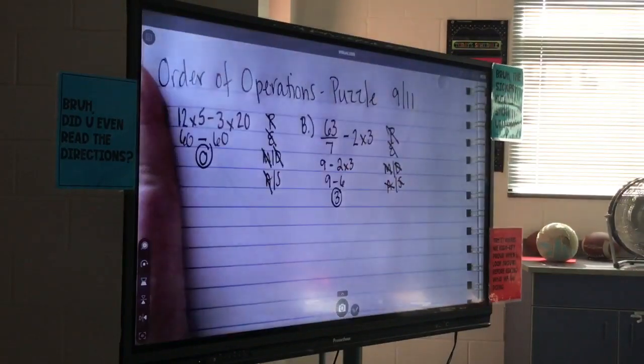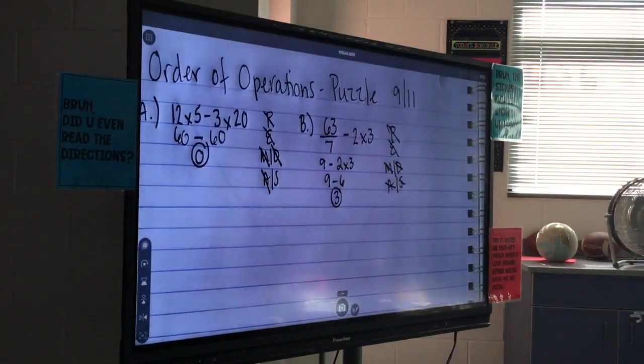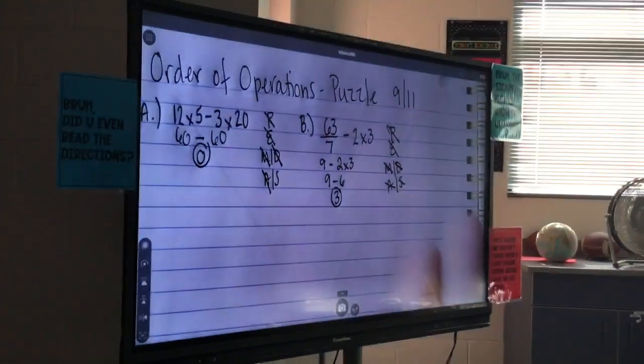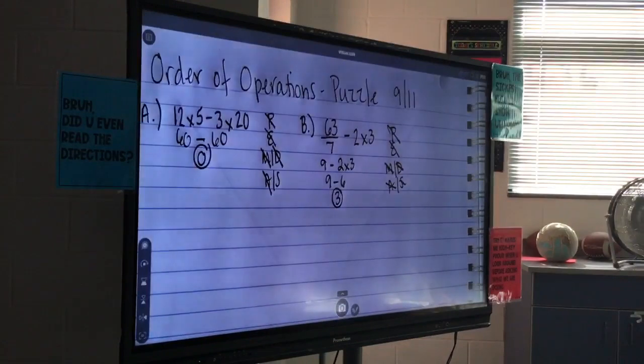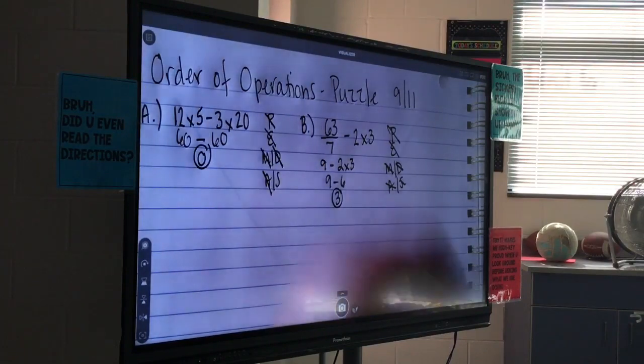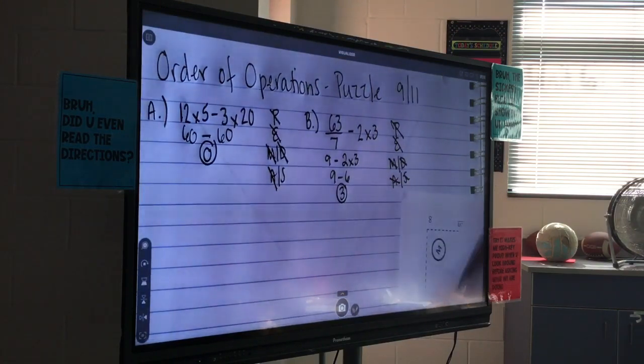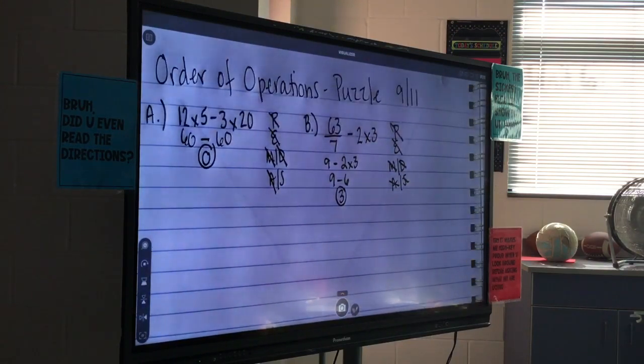All right, so back over here on this piece of paper, I'm looking for the answer of 3. Which one has 3 on it? Okay, so you're going to go in and you're going to cut out. And you're going to cut out, what's the other one? So we're looking for 63 divided by 7 minus 2 times 3. Where is that one? B.